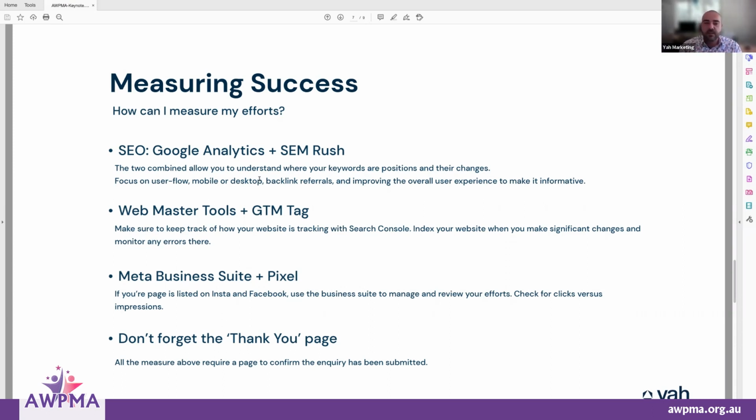So there's a lot of different pieces there, but primarily what you're looking for is the user flow, how they're tracking through your website. Are they using mobile or desktop? So you may have a desktop website that looks fantastic, but then when it cascades to the mobile and 70% of your customers are on mobile, they're looking at it going, what the hell is this? So it's important to see what the traffic is like there.